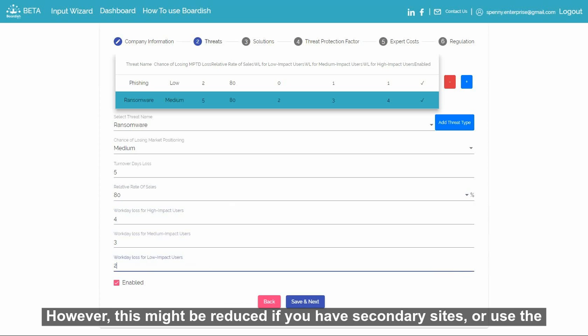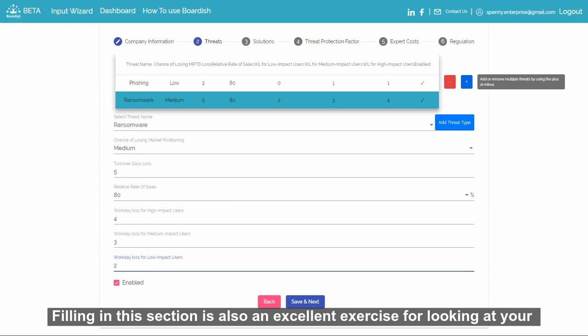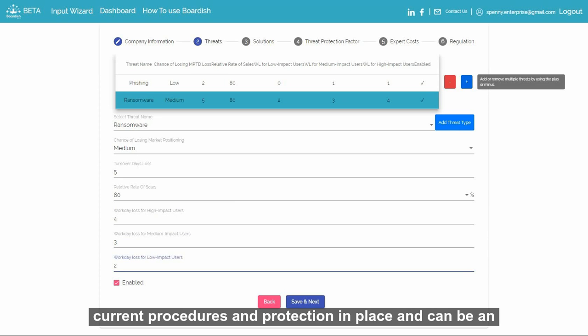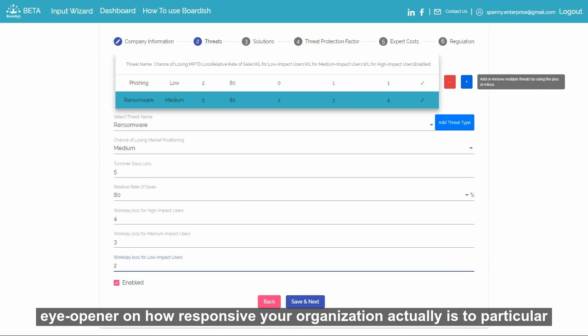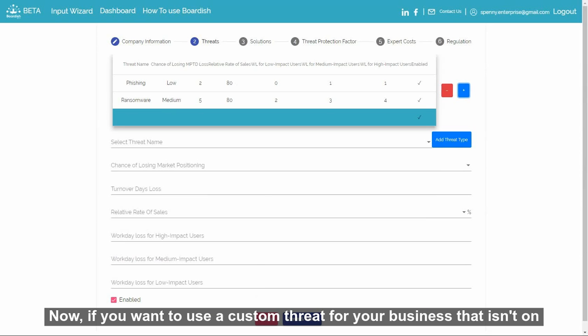However, this might be reduced if you have secondary sites or use the cloud and high impact staff are able to work from home. Filling in this section is also an excellent exercise for looking at your current procedures and protection in place, and can be an eye-opener on how responsive your organisation actually is to particular threats.